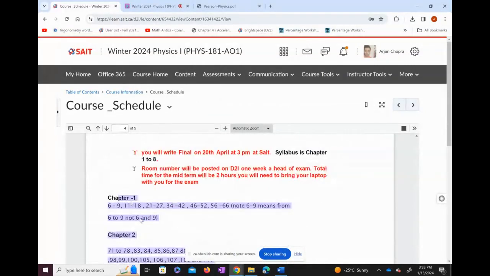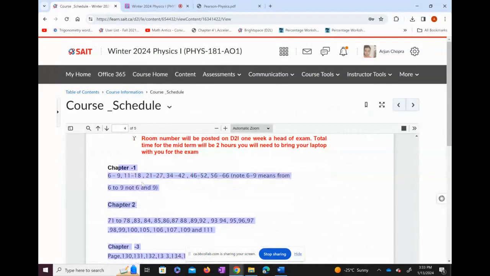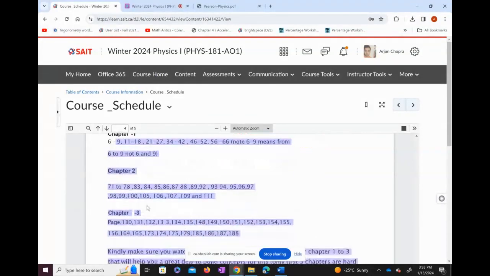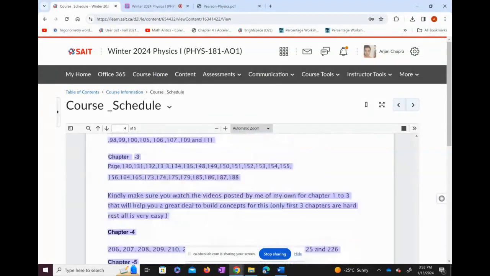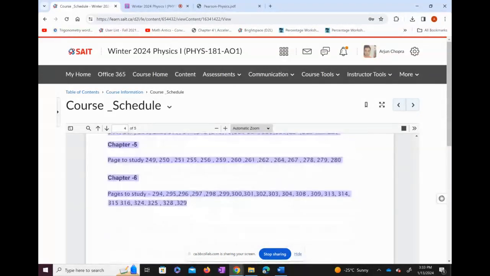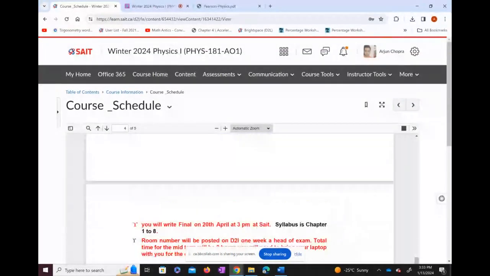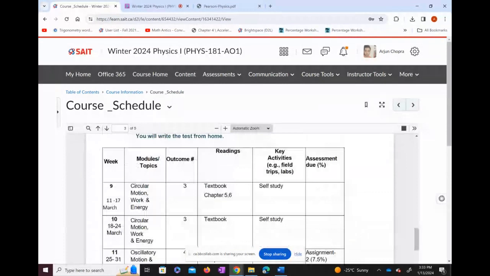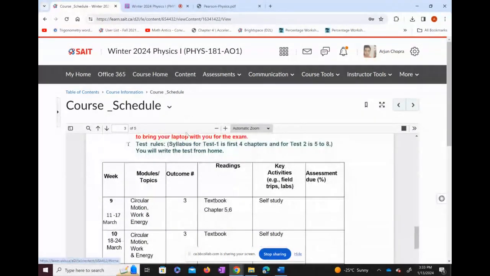Chapter information is also provided down here, which pages are important to study. I'm not saying that you only study these, but these are the more important page numbers. Some of the students don't like studying everything, they feel lost. So I've provided the page numbers which are really important to study to excel in this particular course. So this was about your course schedule.